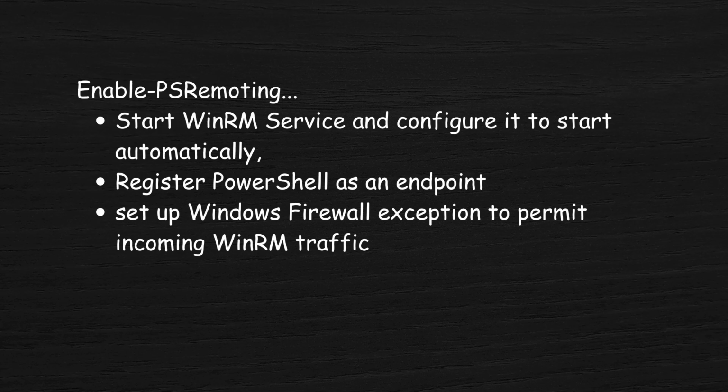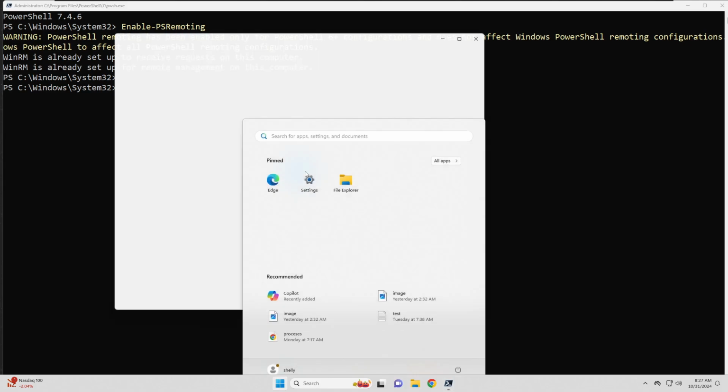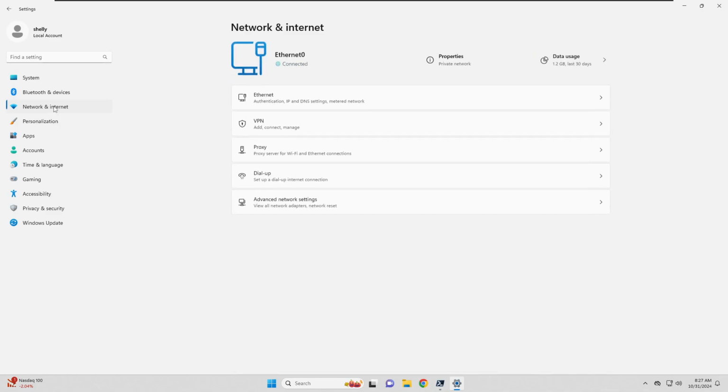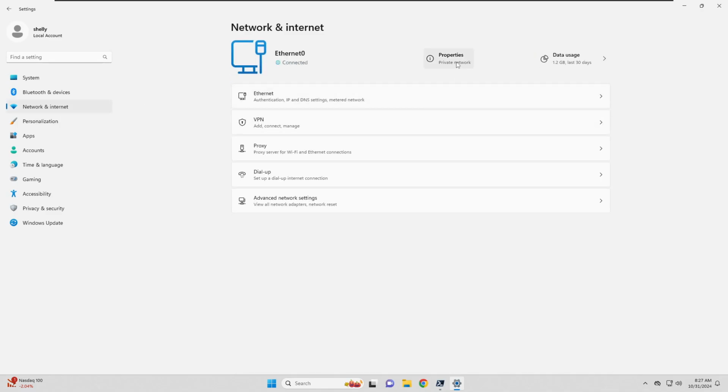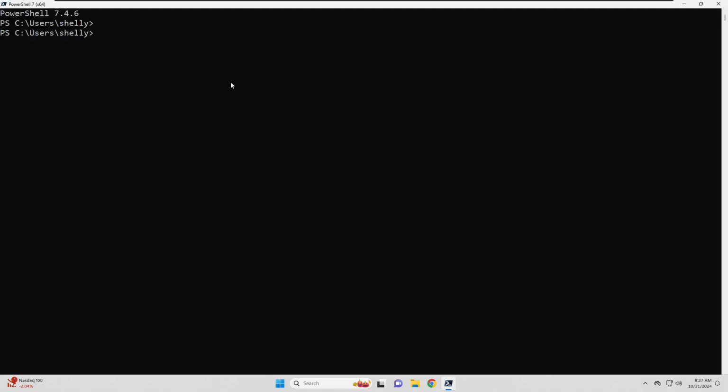And if you get some sort of error, that's most probably because the type of network you are connected to is public. You need to set it up as private. So go to the settings, go to network and internet, click on properties and set the network profile type as private. And now run Enable-PSRemoting again, and that should resolve the issue.